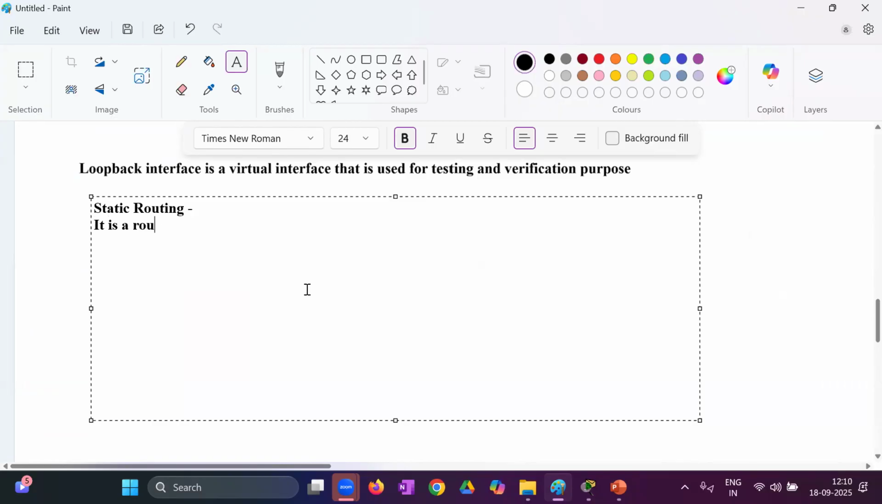It is a routing process in which routes are manually added on the routers. It means where you have to reach, that information will be given by whom? Network admin. Manually added on the routers by the network admin.